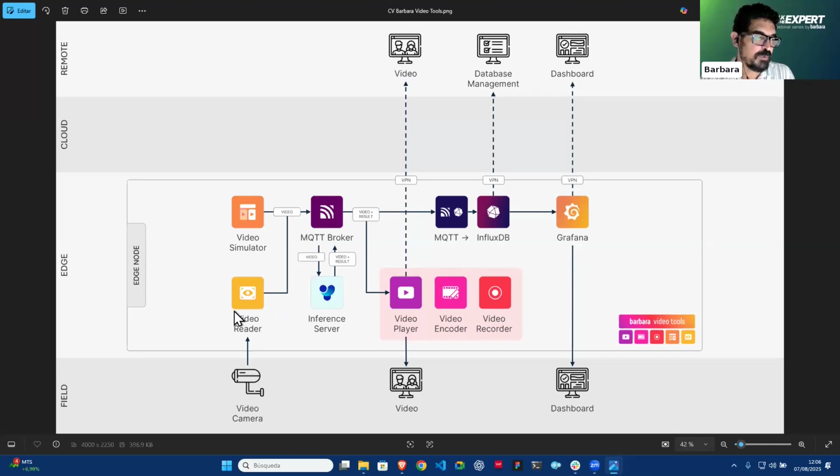Then we will add an application called a video reader. It is an application that can connect to any external camera or any external video source. Using different protocols, you can get the images from the camera and publish them in the MQTT broker. That's perfect for what we need. Using this application, we will get the video from the camera frame by frame, and it will be published in the broker.